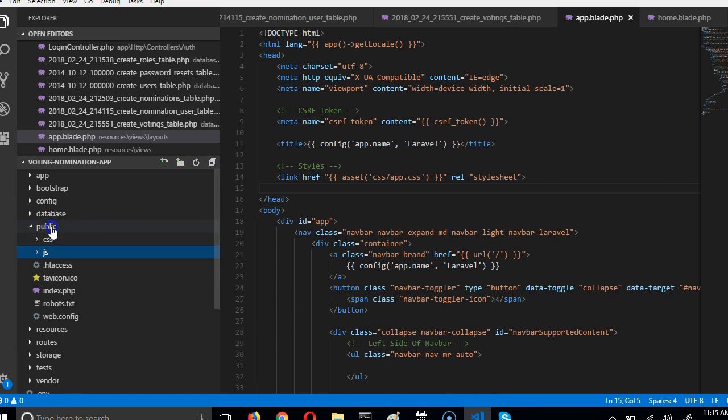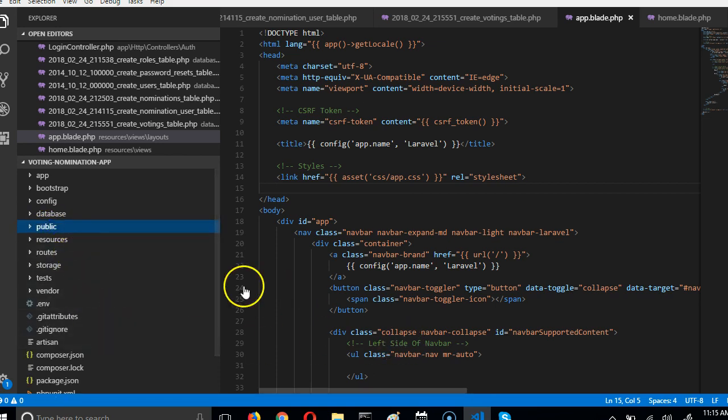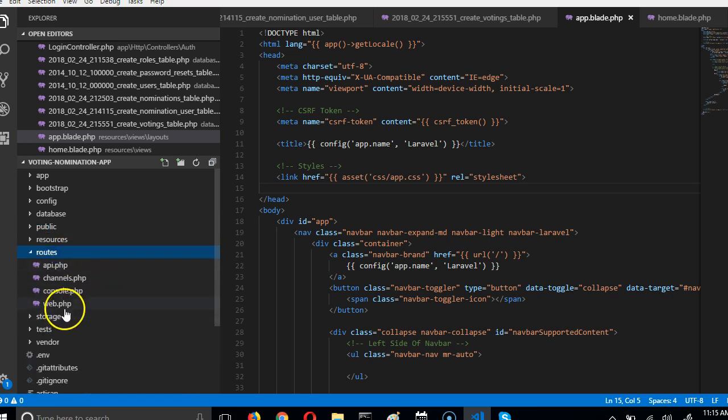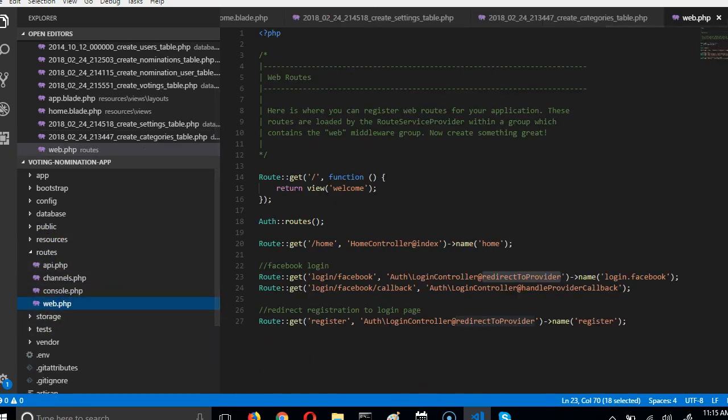If we get back to web.php, in the routes folder, we see web.php. So when somebody clicks a link, Laravel comes here to check. Okay, mysite.com/login/facebook was clicked. Oh, that's cool. And then it will go and start looking for login controller. Oh, login controller. So we're going to go to the auth folder.